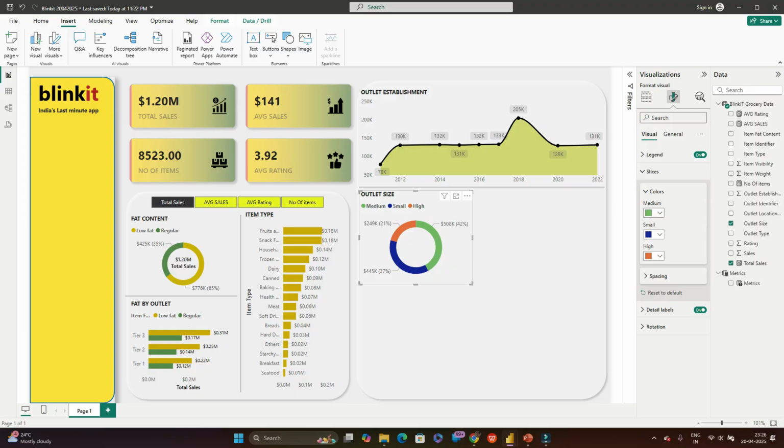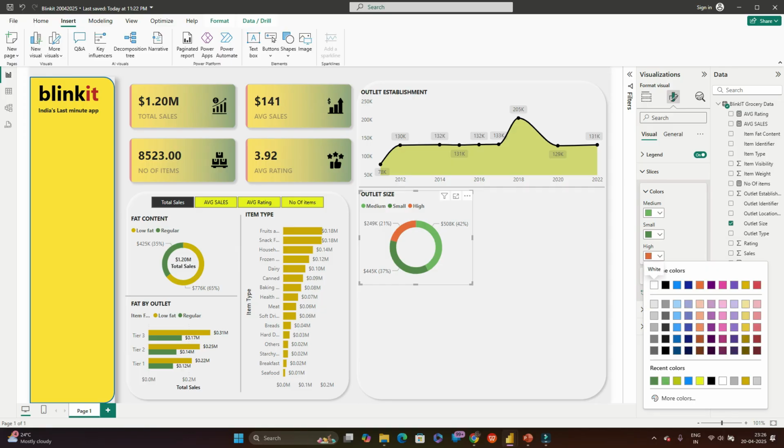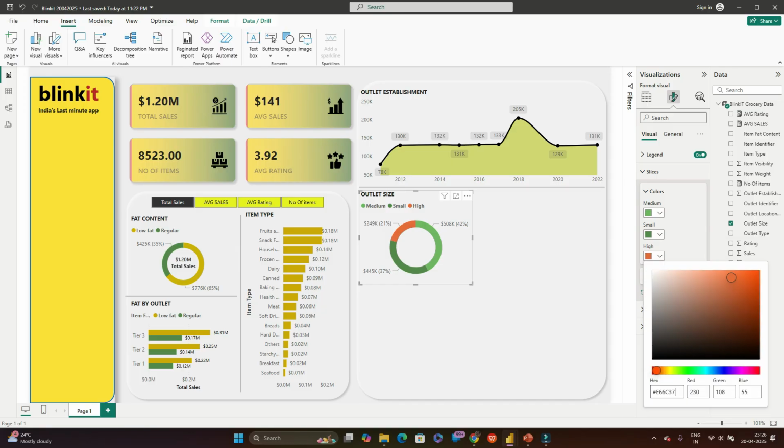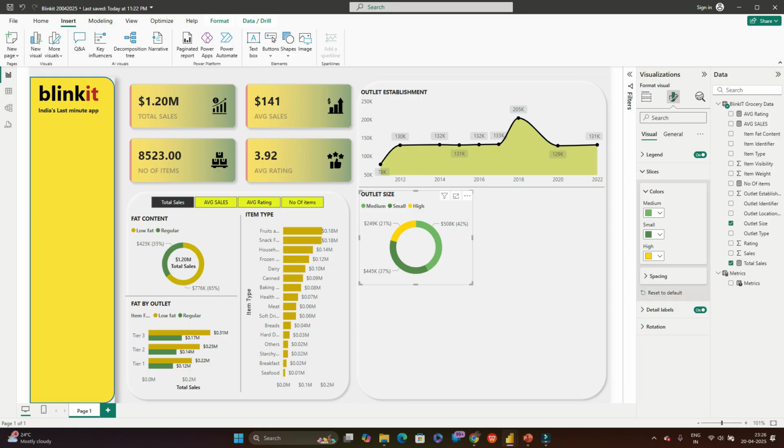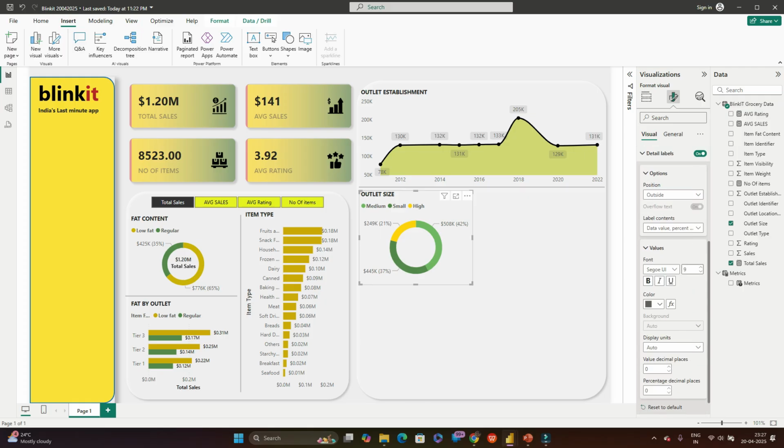And go to small, the color code is 568949, and then come to high, we have FFD200. Yes, then the values are visible, that's absolutely fine. We have to view them outside only, with values in Segoe UI bold. Yes, this is absolutely fine.